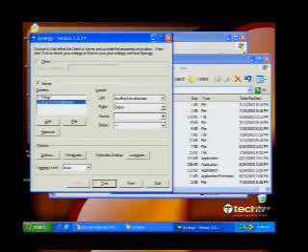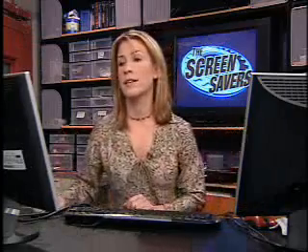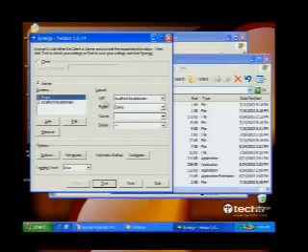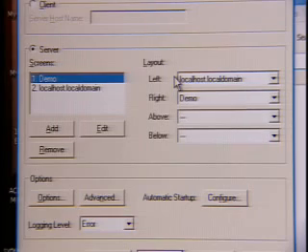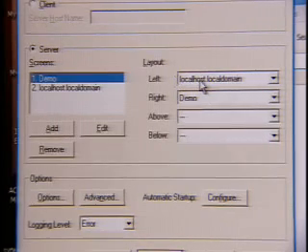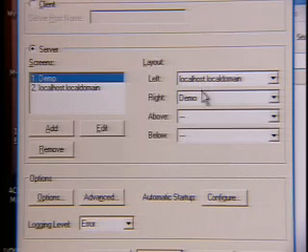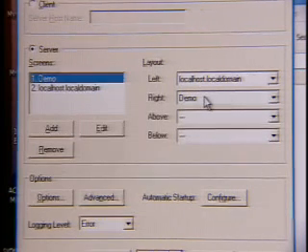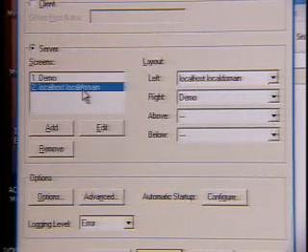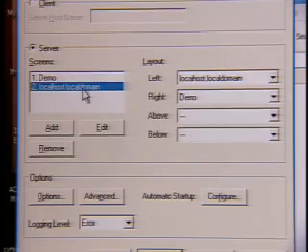Okay, so once I have my two screens, you can, like I said, set up as many client screens as you want, but I'm just doing two for our purposes today. Under the demo screen, I want to say, okay, on the left-hand side, when I'm looking at my setup, localhost.localdomain, that's my Linux machine, is on the left. On the right is Demo. That's my Windows machine.